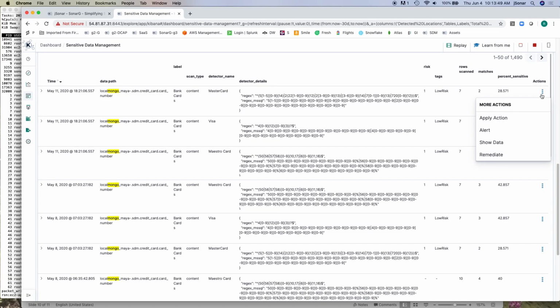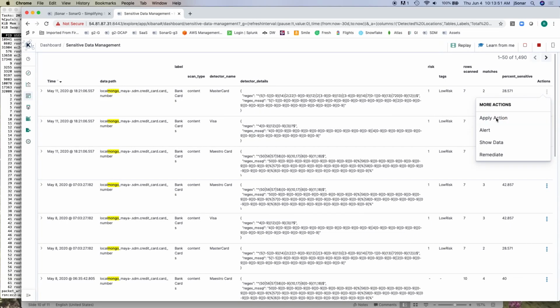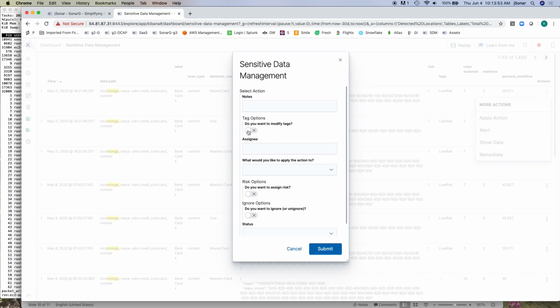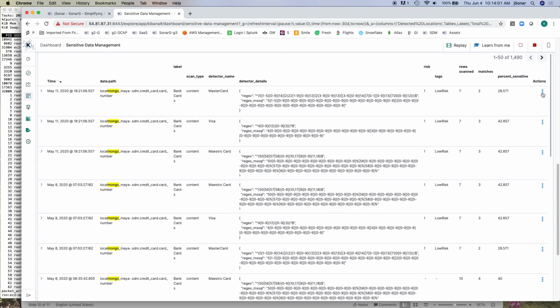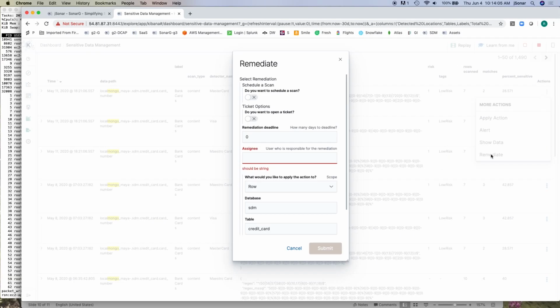I can say, okay, I want to apply an action to it, and in the action, I can either tag it, so I'm saying yes, this is sensitive data, or I can ignore it if it's a false positive, or for that matter, I can say that I want to remediate it. If I say that I want to remediate it, what I'm saying is usually somebody needs to remediate this. Who is responsible for remediation? By when they need to remediate it. So maybe they need to remediate it within 6 months.